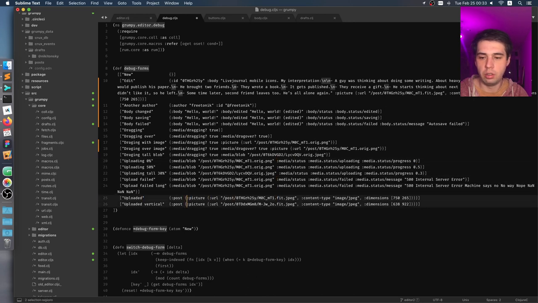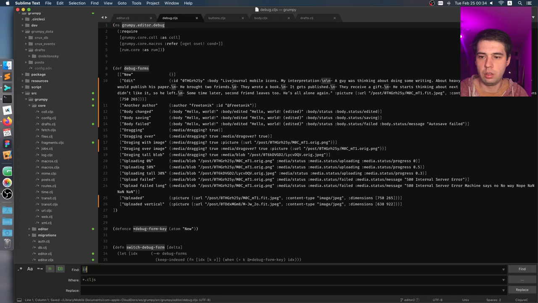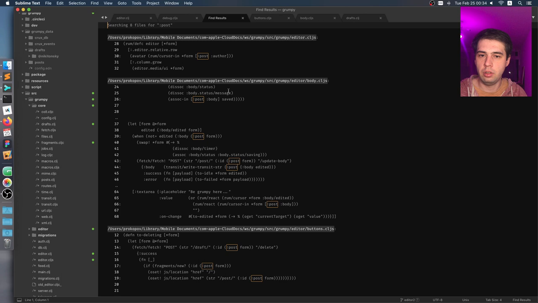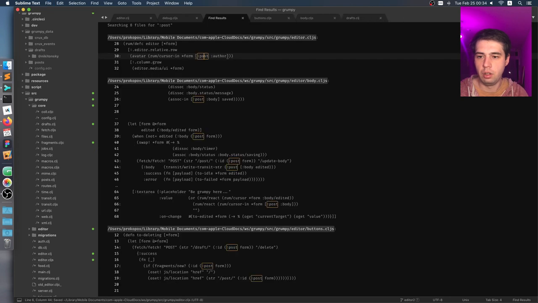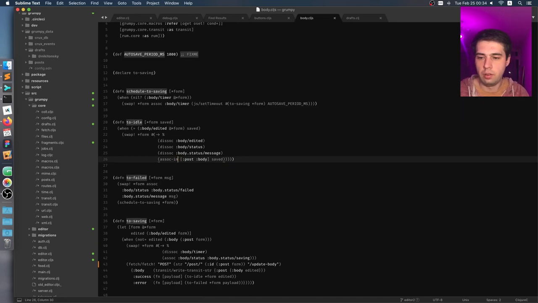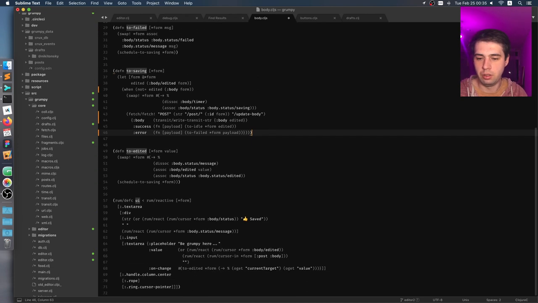There will be namespaces, definitely. Namespaces are cool because it becomes easier to find them in your file. Okay, so here we need this also. Okay, so now what we do is we find everywhere we reference post and remove it, right? For example, here it's gonna be just author. I should probably also rename form to post now, because it is post just with more data.